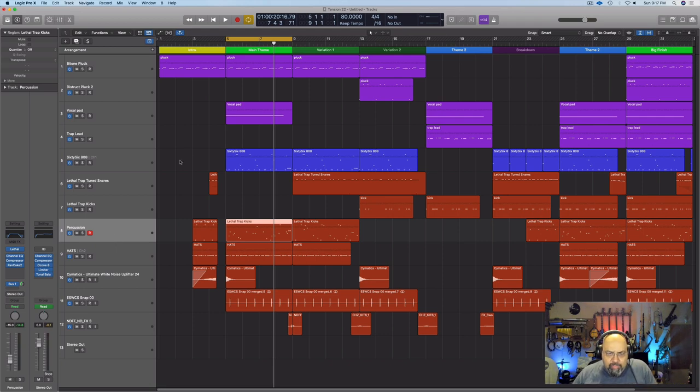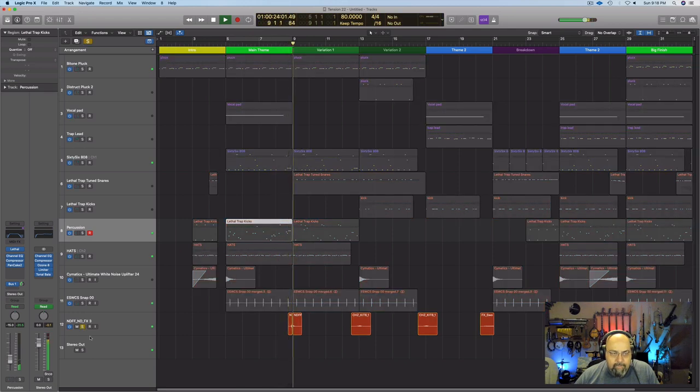So at the very end of this phrase, you hear this kind of weird, I guess, funny riser. Let me solo that. It's just a build. It's like a crescendo into the next downbeat.